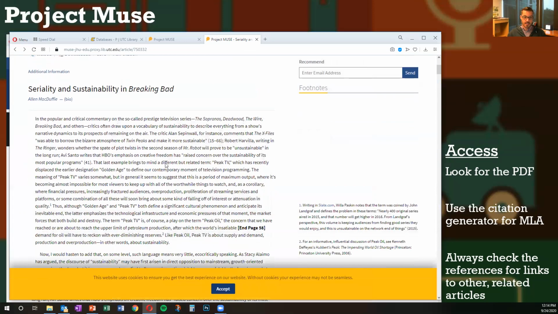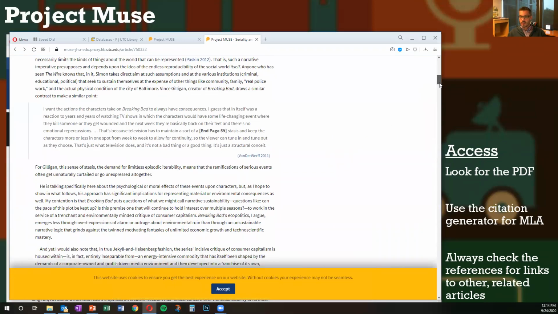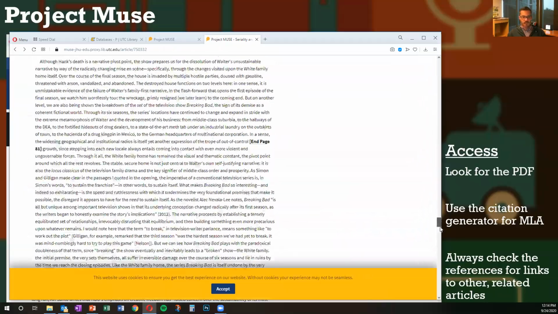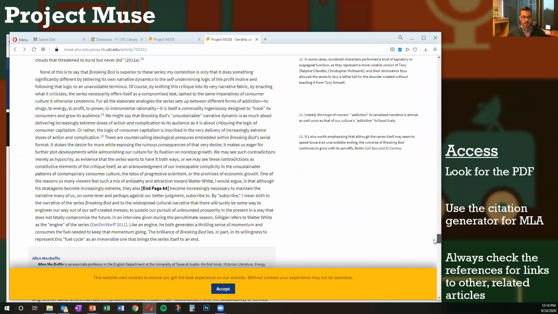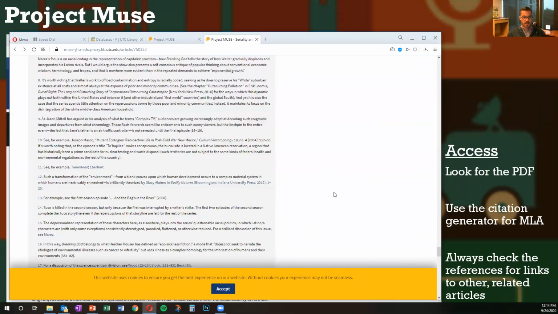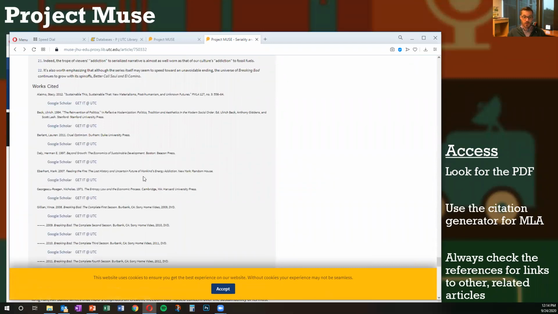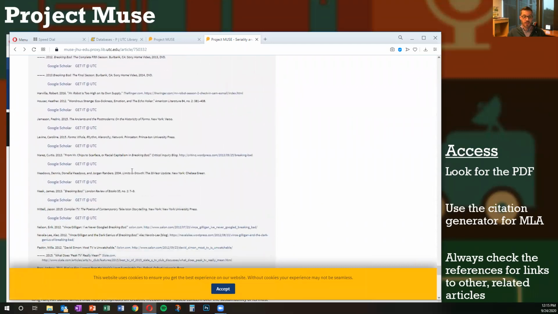And what's really nice is that Project Muse, at least on the HTML version of their articles, provides you hyperlinks in the works cited. So I'm going to scroll all the way down to the footnotes, and then here we have the works cited. Every work cited in this article is going to have a Get It at UTC or a Google Scholar link. We'll come back to Google Scholar.